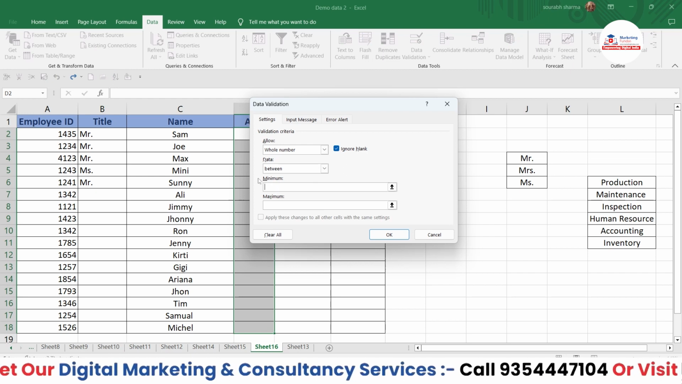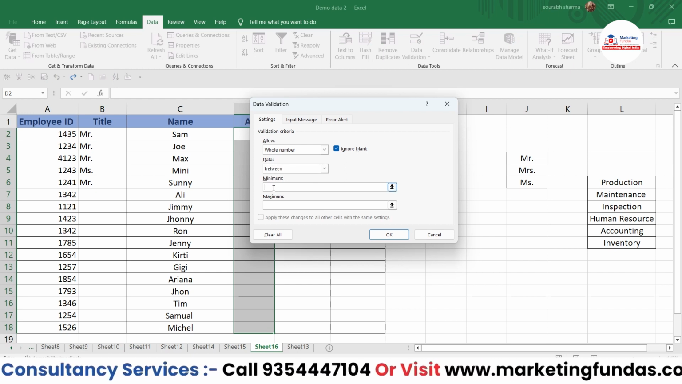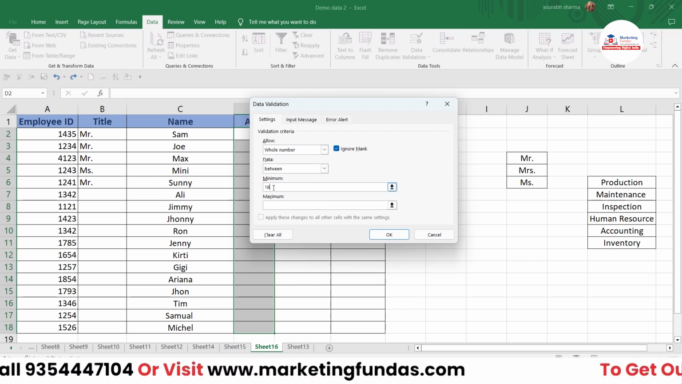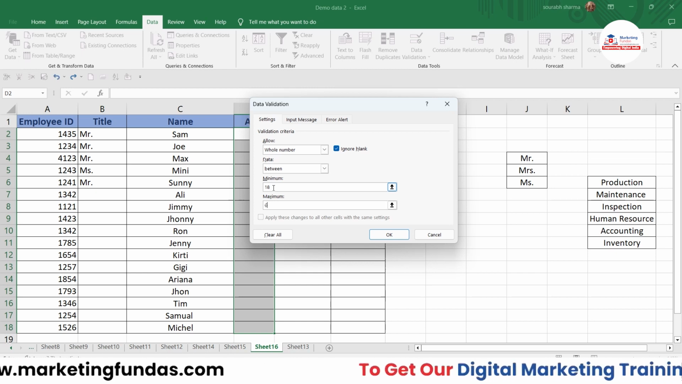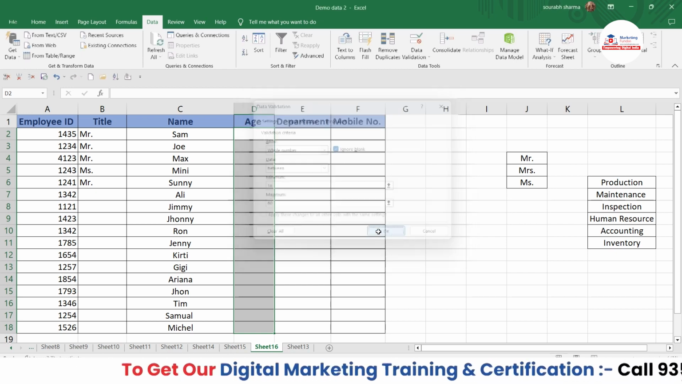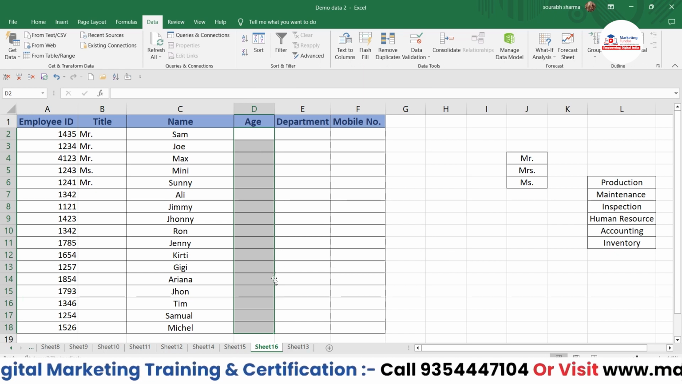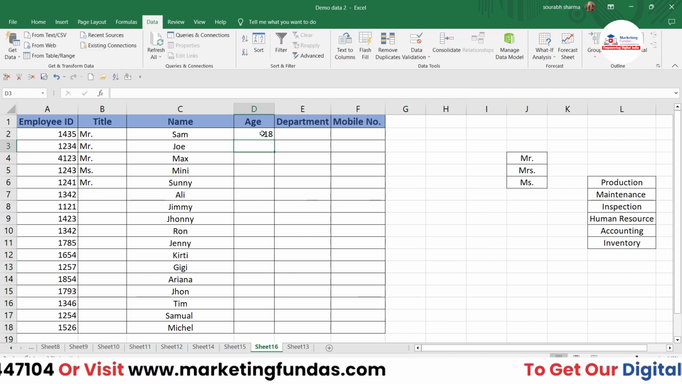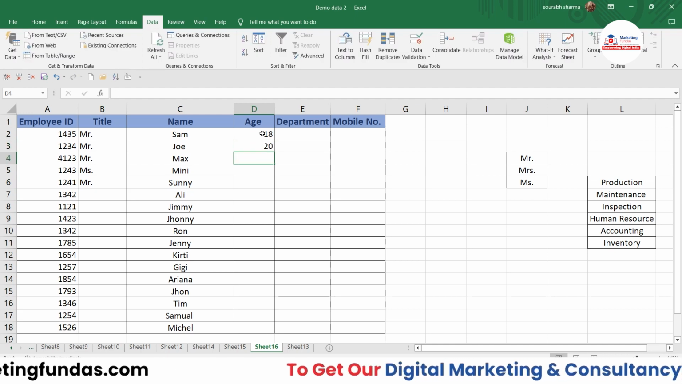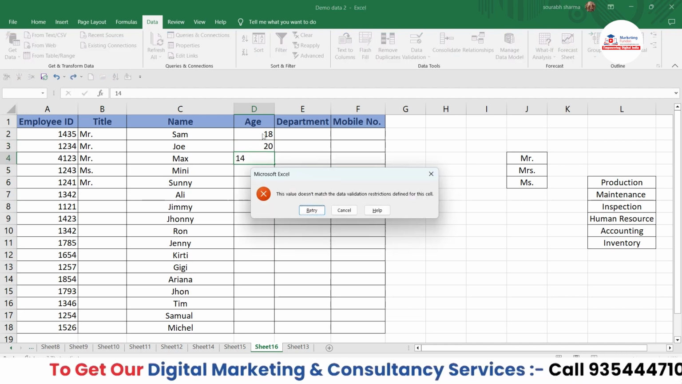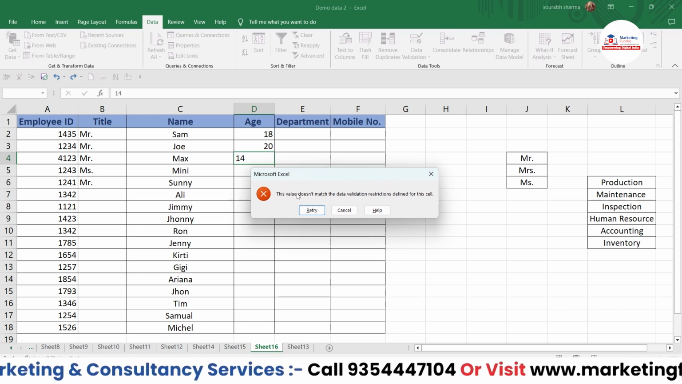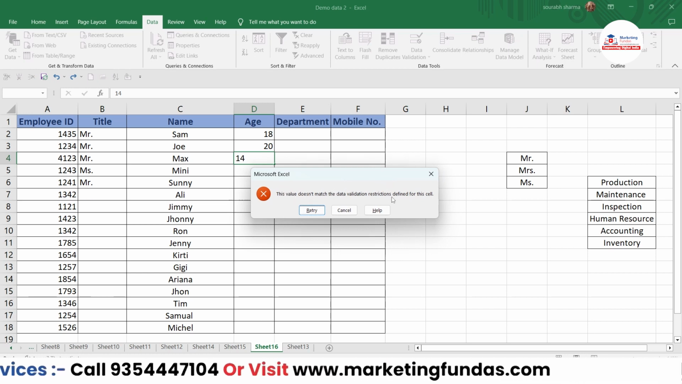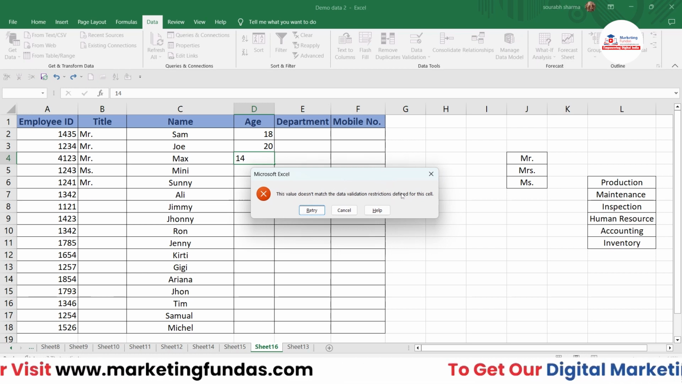Then this is the criteria, basically the between criteria. Now the minimum number is 18 and the maximum number is 60. Once I hit OK, the data validation will be applied here. Now let's say if I write 18, it will be done. If I write 20, it is done. But if I write 14, it will show me a warning that this value doesn't match the data validation restriction defined for this cell.